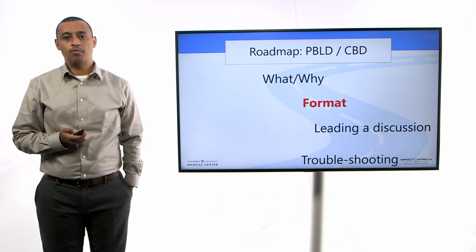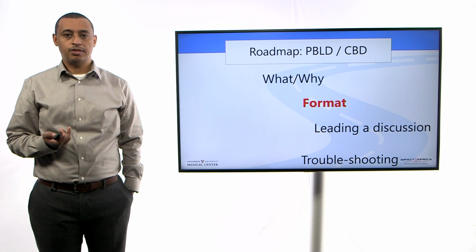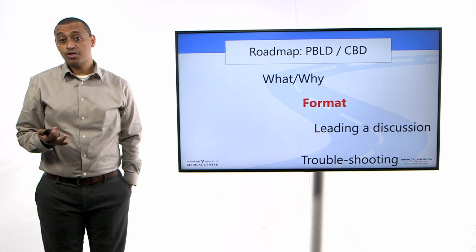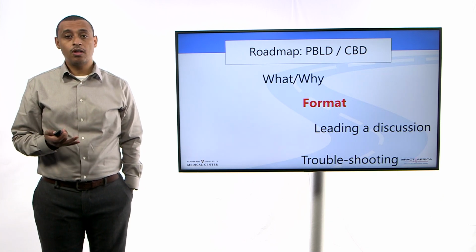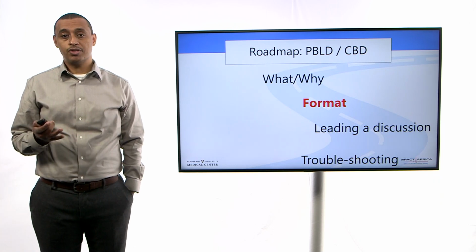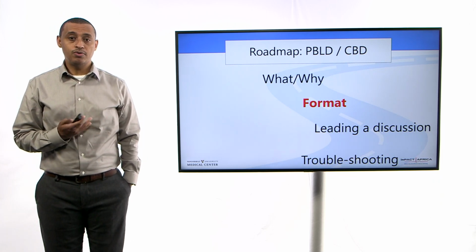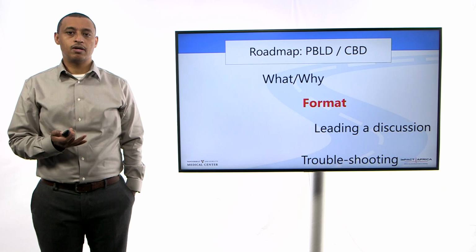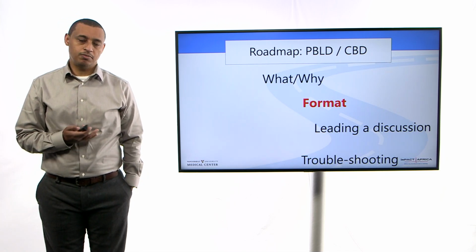So, what is the format of a problem-based learning discussion? There are different versions of this. There's no one-size-fits-all, but I'll share with you one version. And depending on what you are creating this for, you can modify the format to meet your needs.